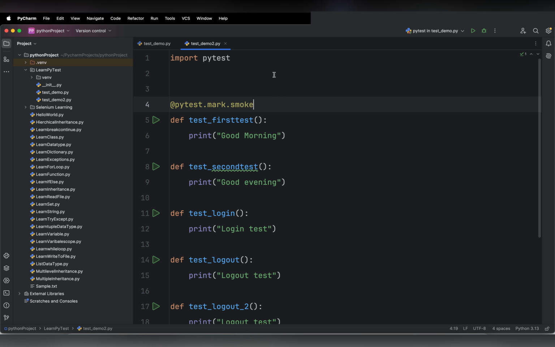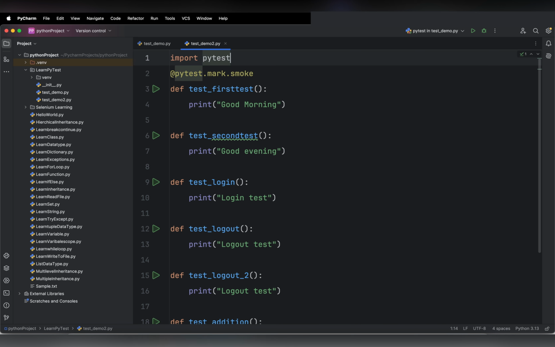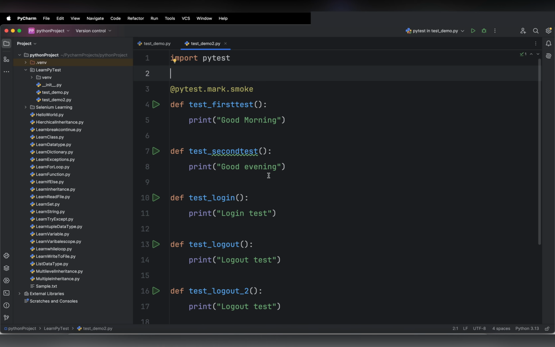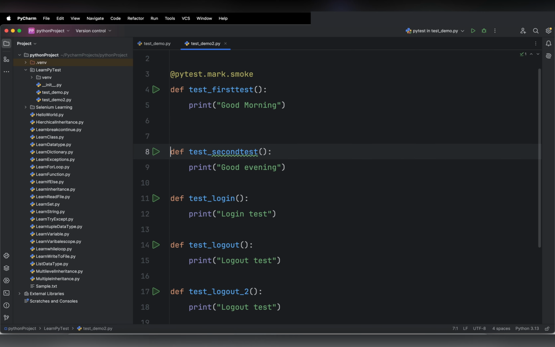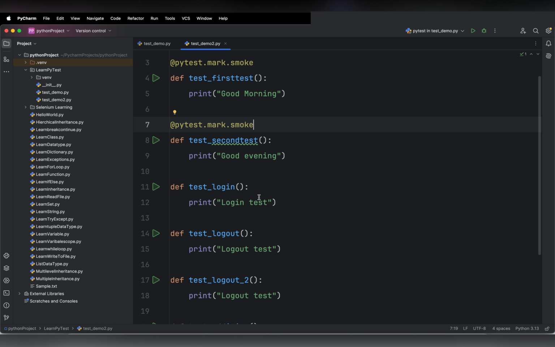If you notice here, this import pytest happened because we are using this. If it is not imported for you, then you can just import it. If you want to mark this test as smoke also, let me just copy and paste it here. Right now we have two test cases marked as smoke tests. Let me execute these smoke test cases.